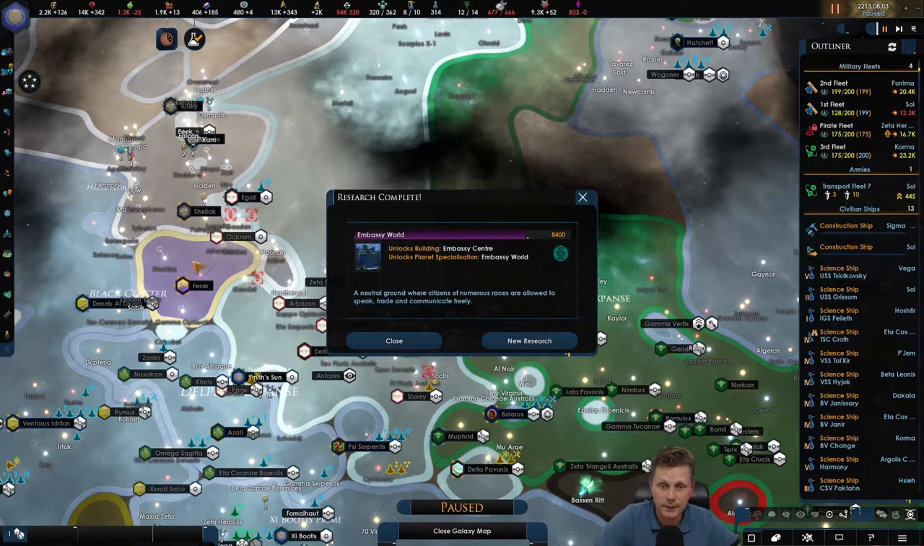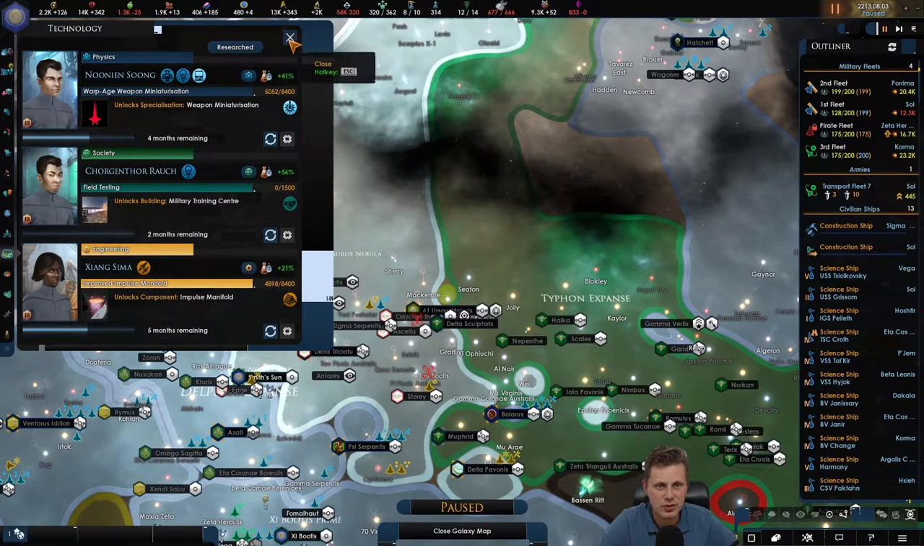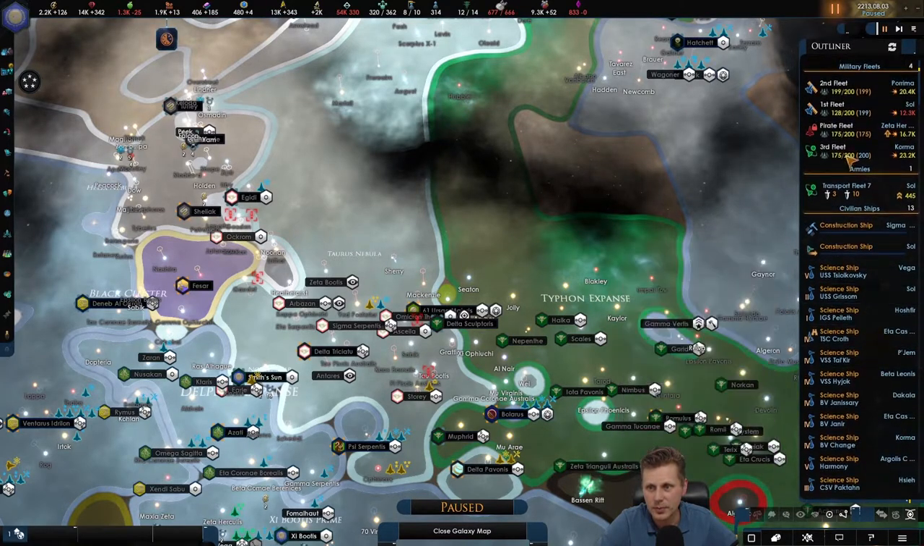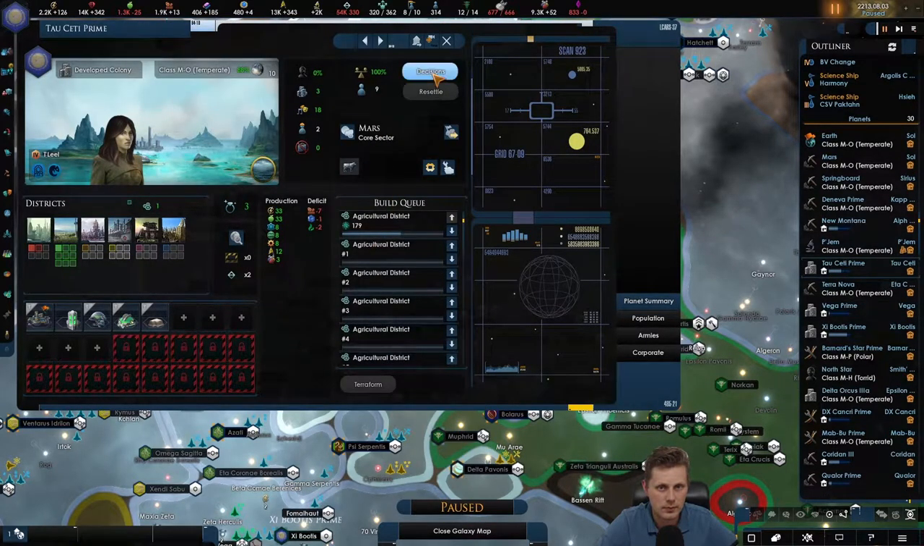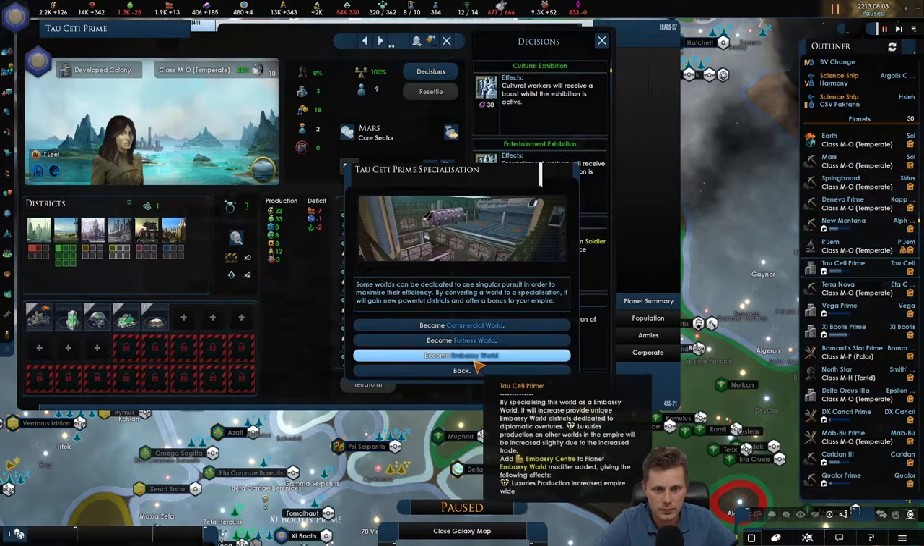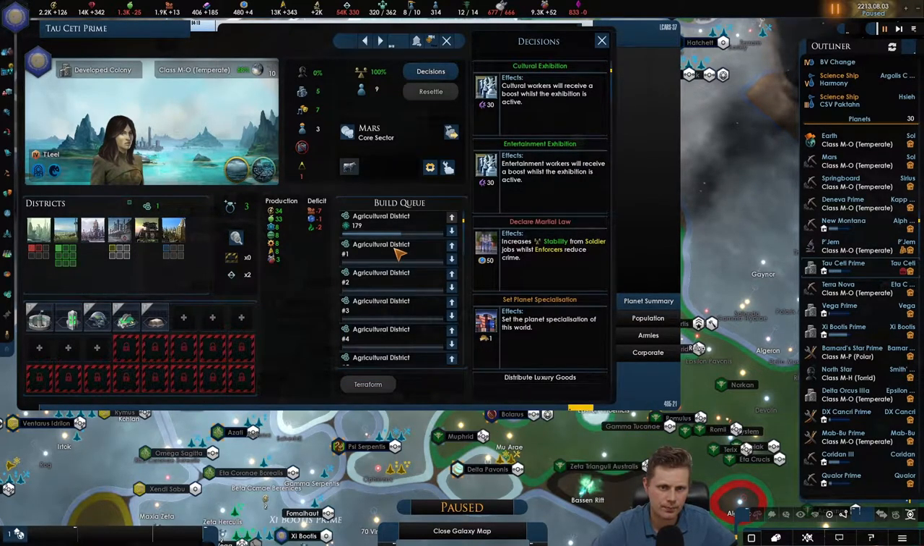Well, at least we have the Ferengi. And there's the embassy, the embassy center. Military training center is quite cheap, let's do it. So, which of my planets could I make an embassy planet? We can make this. Sure.